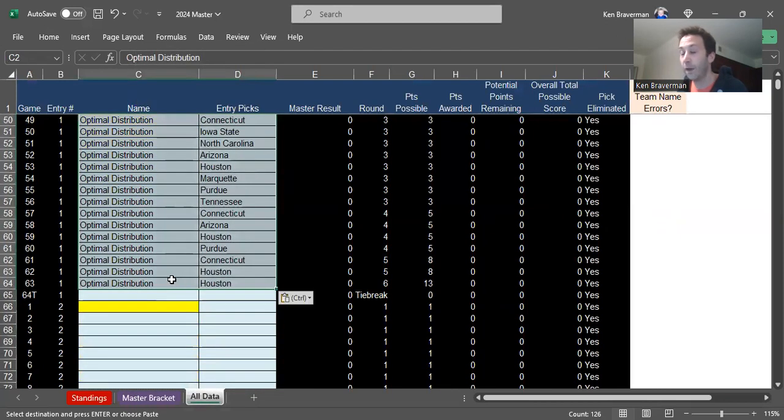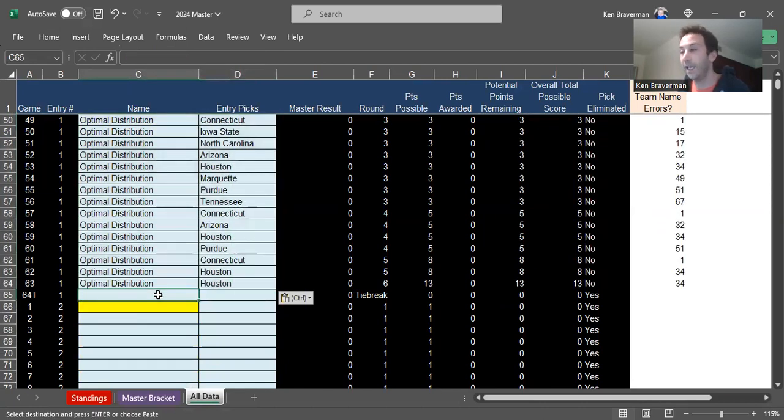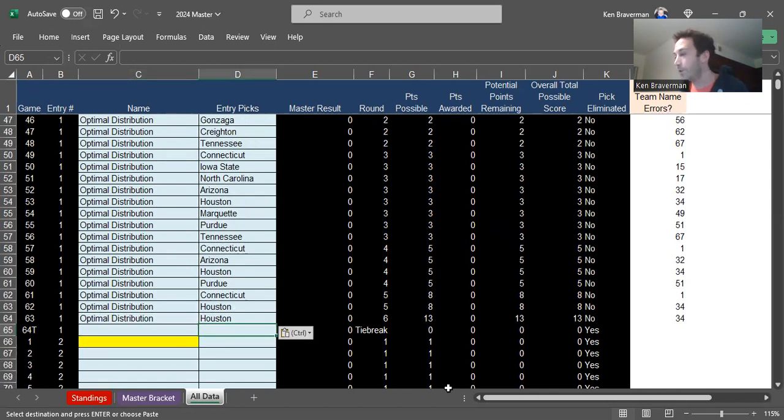And we now have one entrant who's picked everything except the total points in the last game. That's a tiebreaker that you can use. You don't need to use it, but it's there if you want to use it. And that's what the 64T line is right here, is so you can put the number of points you think the last game is if you need a tiebreaker. You don't necessarily need one, but that's there for that. So we just did one full entry. That's how quick that was.